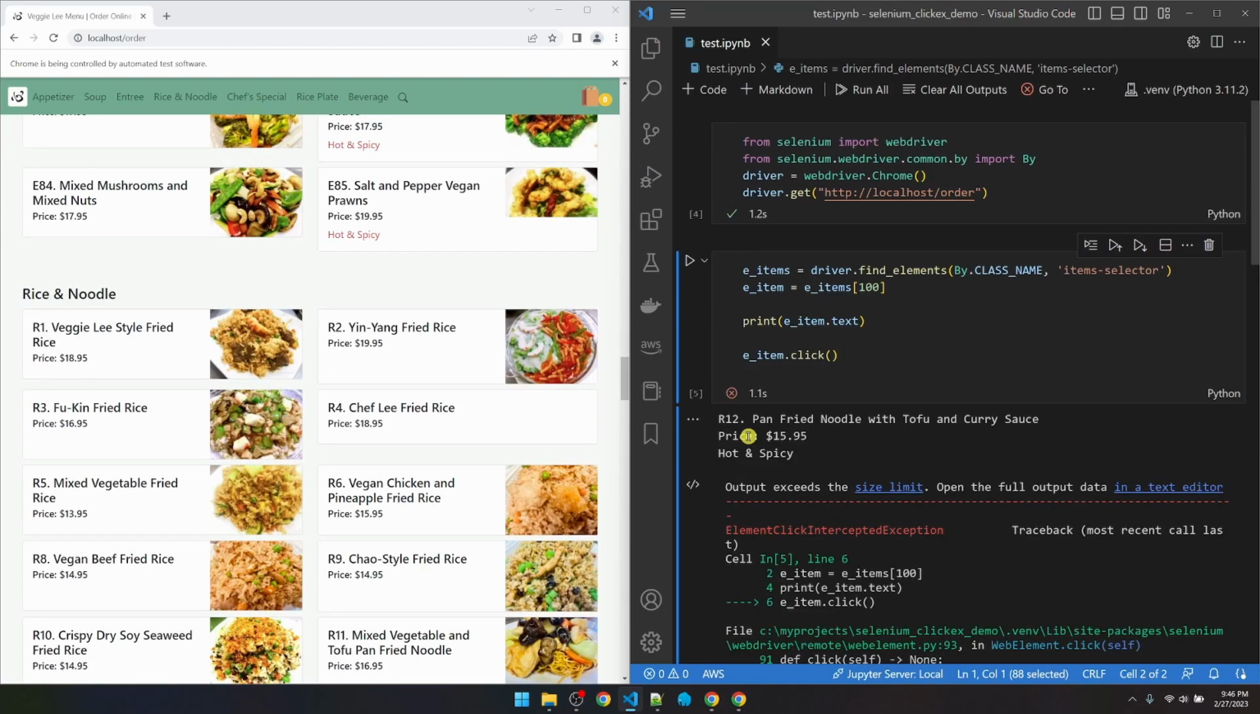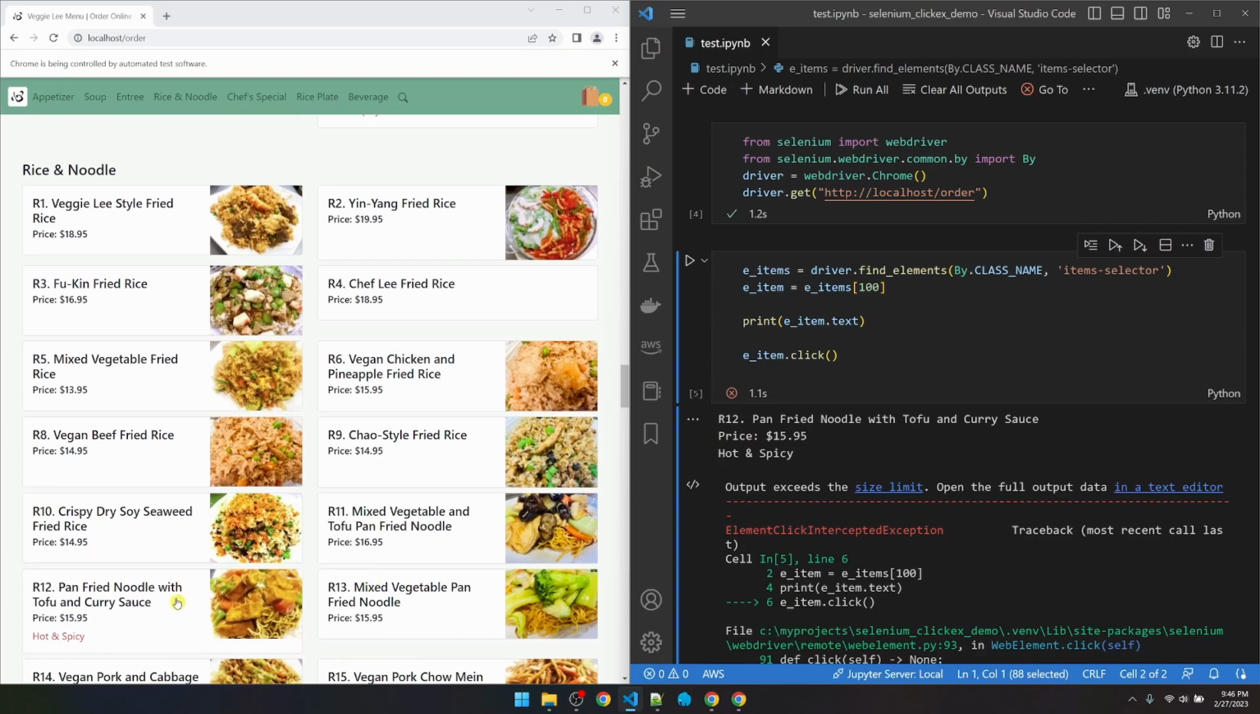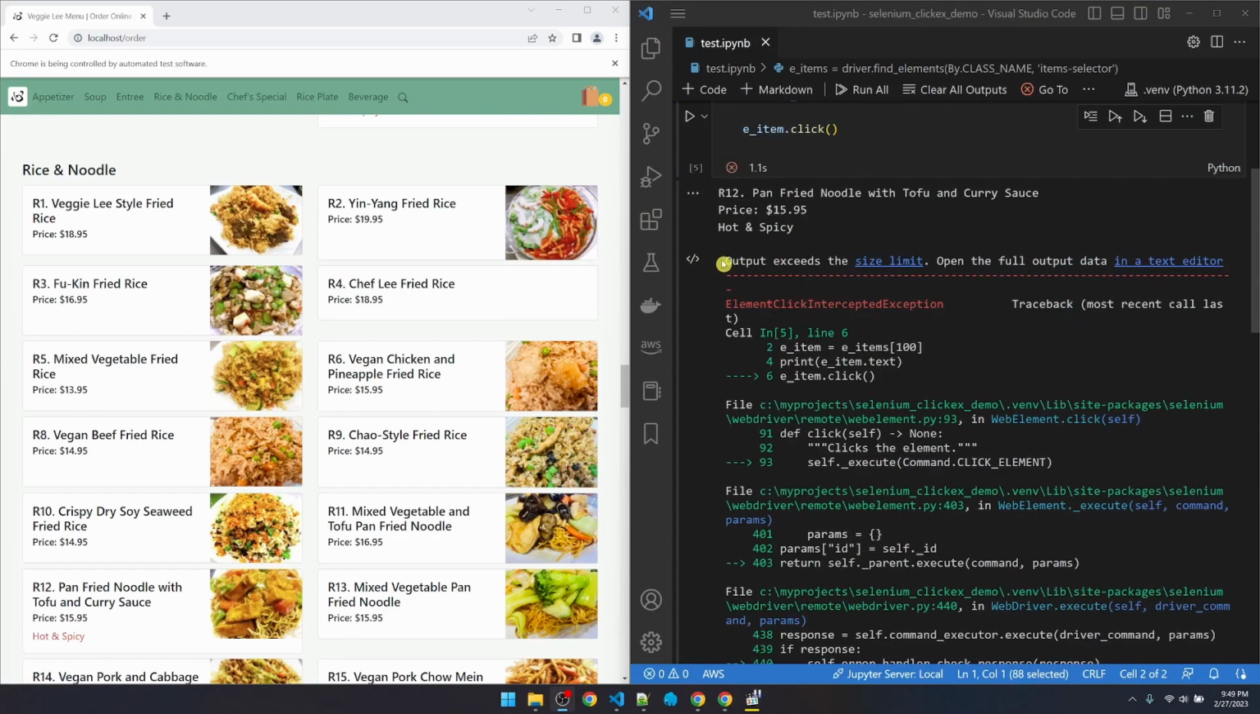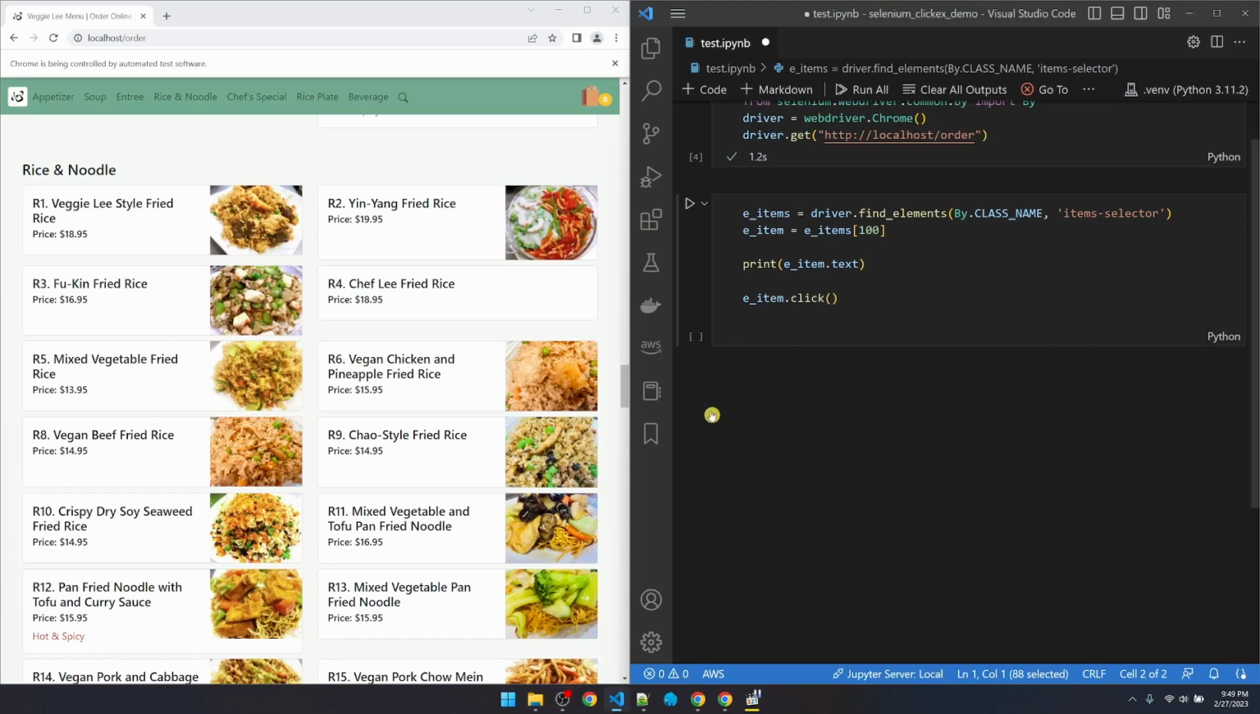Looks like item R12 is the one being clicked. It's down here. And I got the click exception. Let me see what it says down all the way at the bottom. It says element is not clickable at that point. Let me go back up and clear the error.